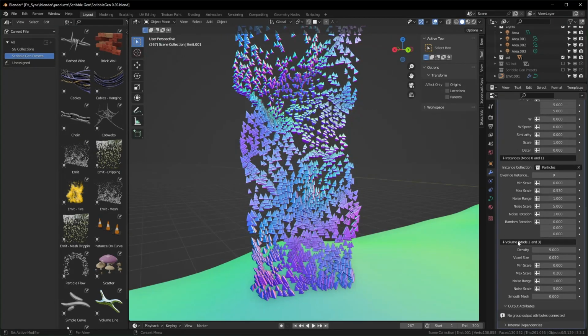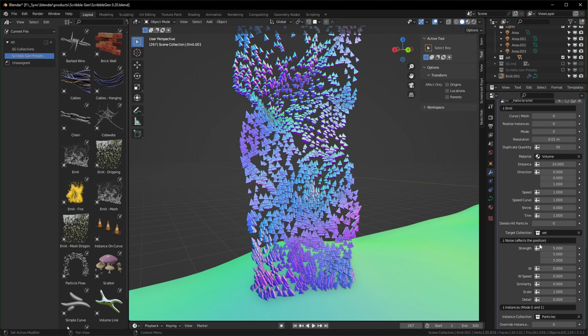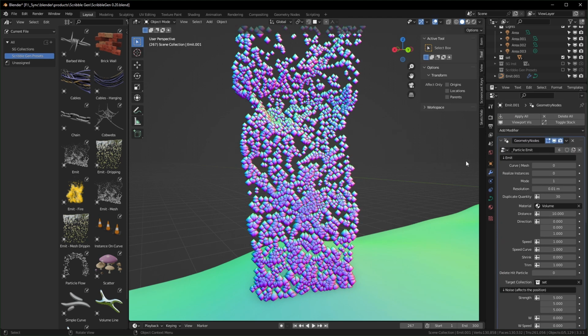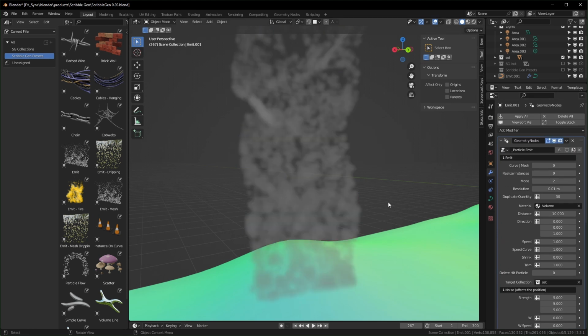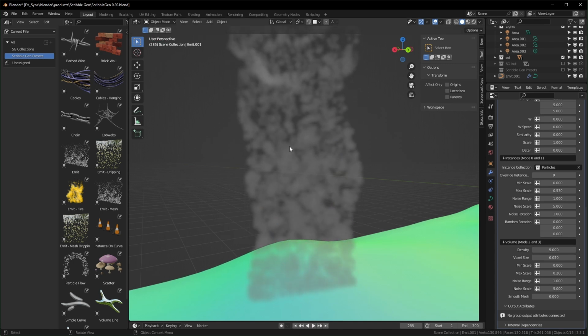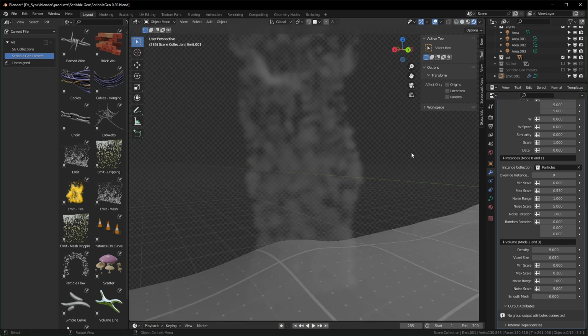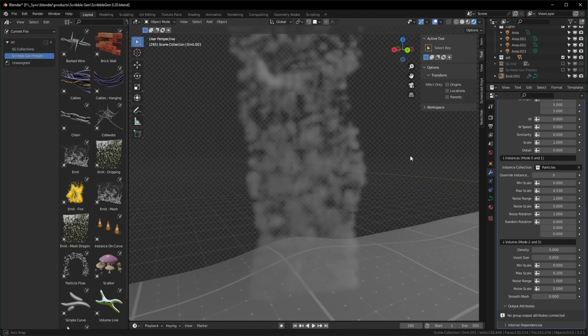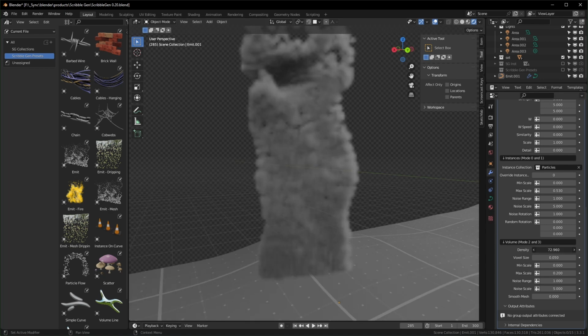Okay, next is for modes 2 and 3. We have to go back to the top and change this to volume right here. So we have the option to change the density like that, and this will also change it on the shader end too. We can go into EV and you can see this is what our preview looks like in EV, but we can turn the density up if you want thicker smoke.